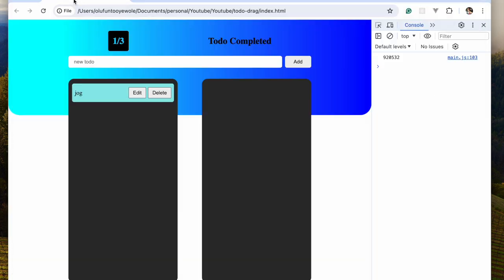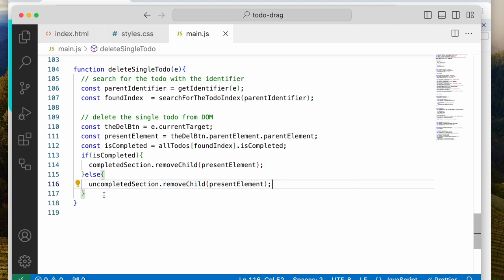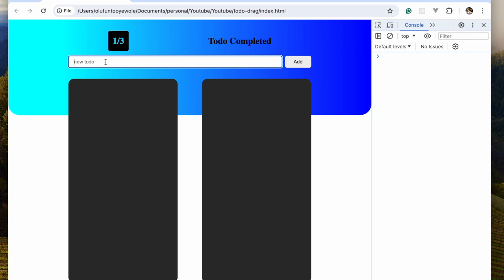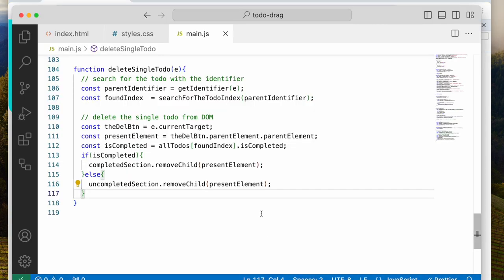Okay. So if we refresh, let's try that. Say jog, add, delete. So it takes it out of the DOM. But apart from taking it out of the DOM, let's add something else. Let's just say hot, and if we add, and let's say delete and say joy. Yeah, good. So what we also want to do is remove what we deleted from the data, that is from here.